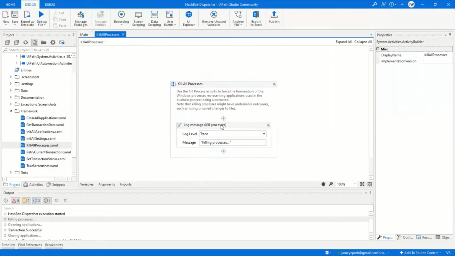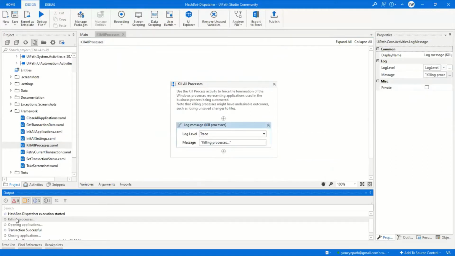When you do this, the log message here, killing processes, is the exact message you see in the output window down below. So this is always going to be one of the first things that you want to do. Identify the processes, what programs are going to be open when your automation is running, and you want to make sure that they are first turned off. They're not running. You want the system to be in a pristine state before we begin actually automating our process.